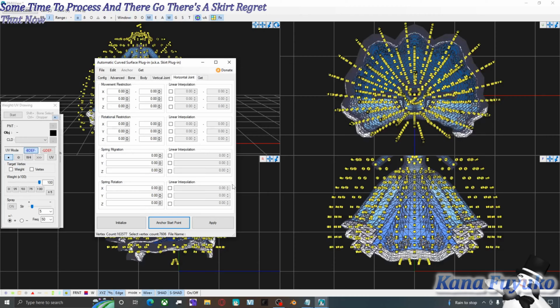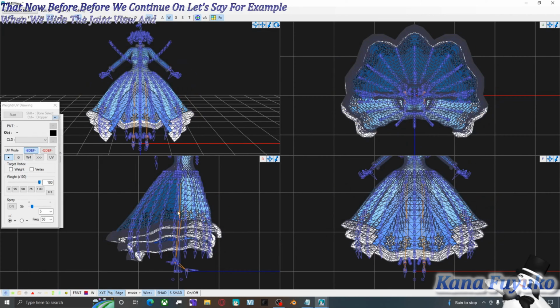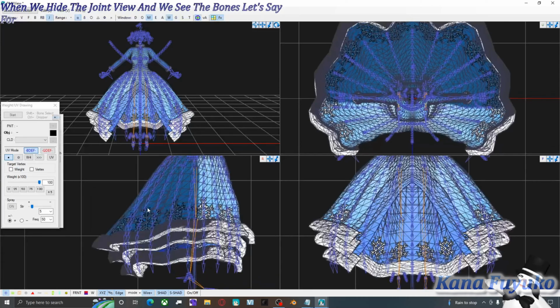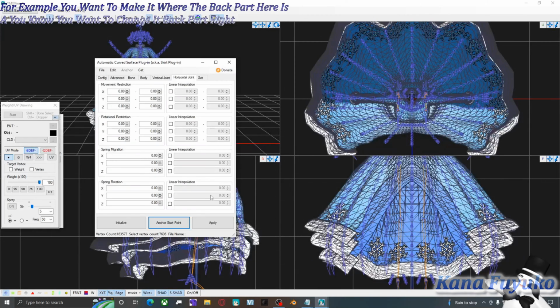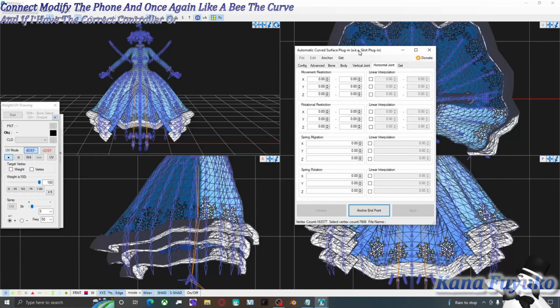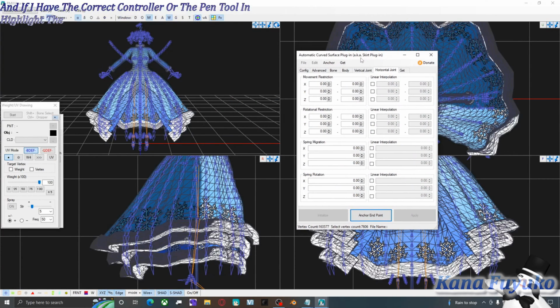Now, before we continue on, let's say for example, when we hide the joints view and we see the bones, you want to change this back part, right? Well, rather than redoing everything, click on Start Anchor Point again, and you can actually go back and edit the joints, so that way you can modify the bones. And once again, think of it like a Bezier curve. Think of it as a curve controller, kind of like the pen tool in Photoshop.